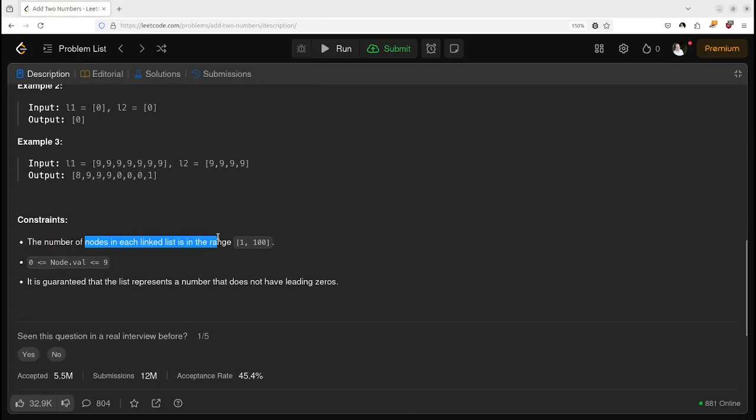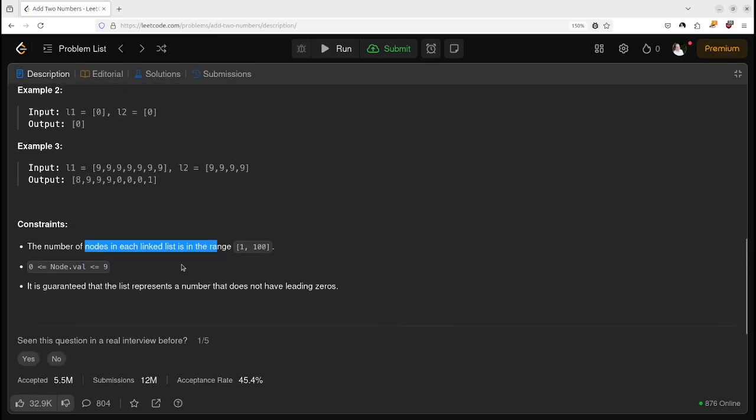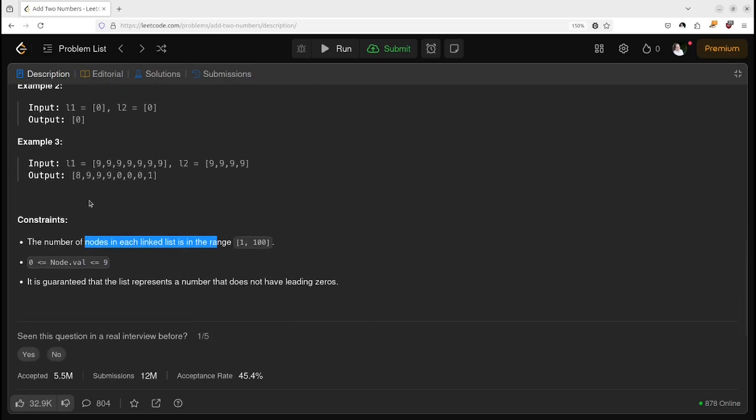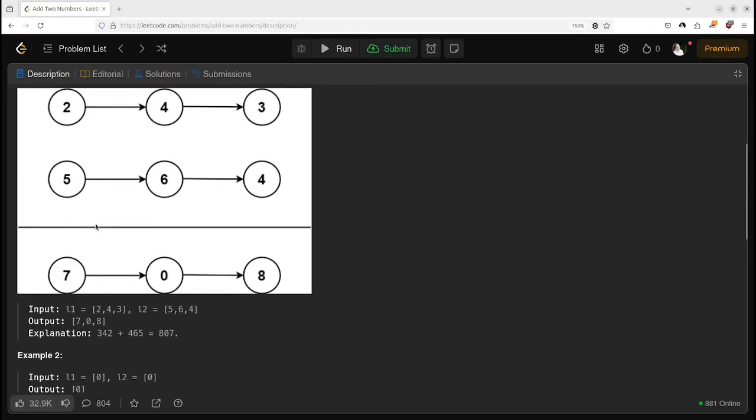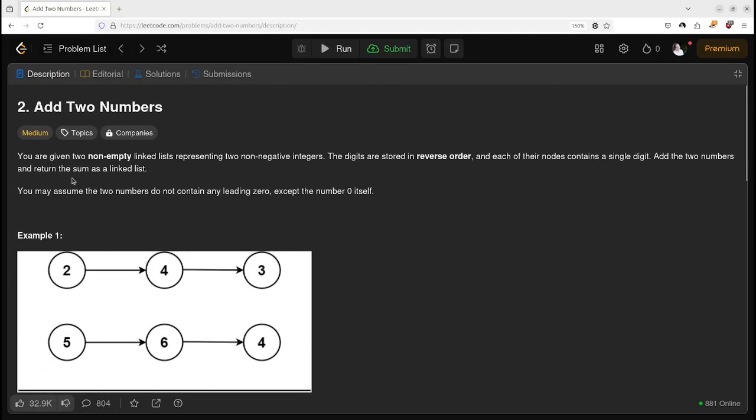Let's see here. The number of nodes in each linked list is from 1 to 100. So each linked list has to have at least 1 node and won't have more than 100 nodes. And the values are from 0 to 9. It is guaranteed that the list represents a number that does not have leading zeros. So you won't see like 0, 0, 2, 0 for 20. It'll always be 2, 0. Okay. That's perfectly fine. Let's go ahead and jump into the code here.